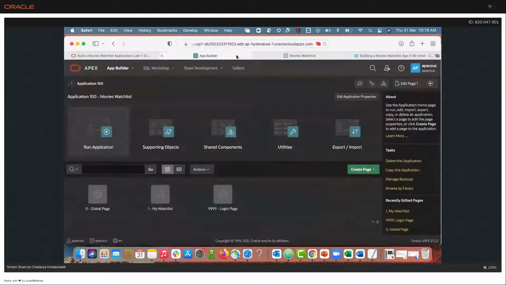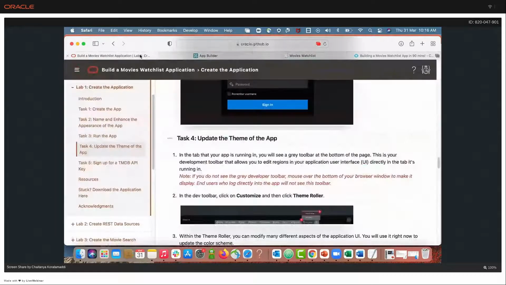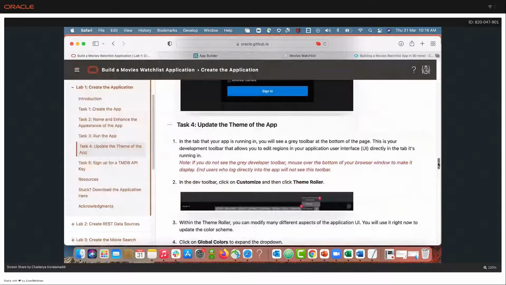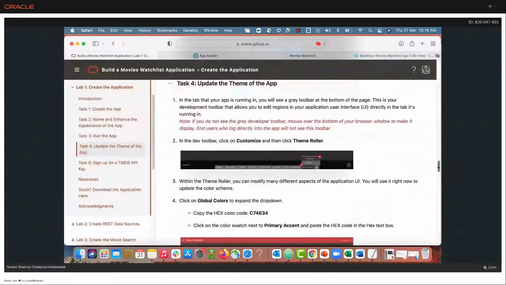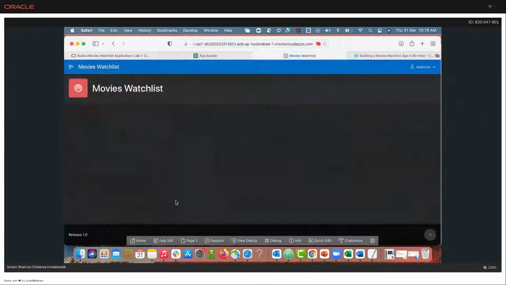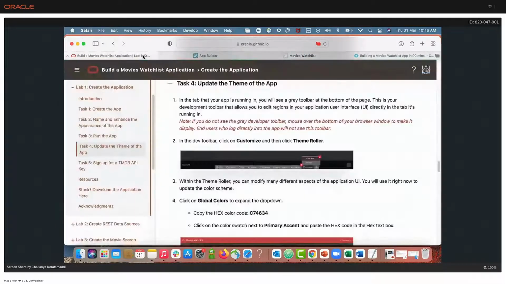Now let's see what's the next step. The next task is task 4, updating the theming of the application. So far this is how the theming, how the page would look like. Now we would like to change the look and feel of this. So you go to the developer toolbar and click customize, and then click theme roller.